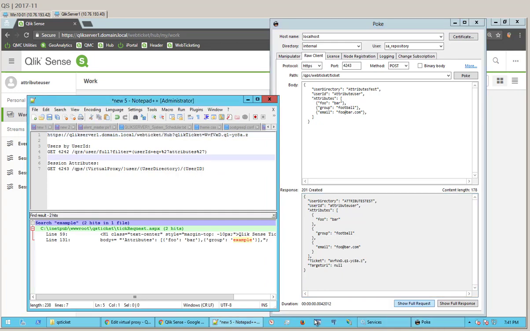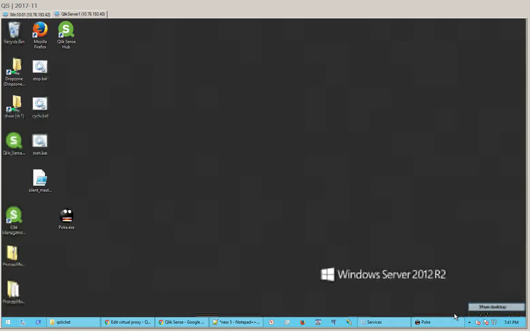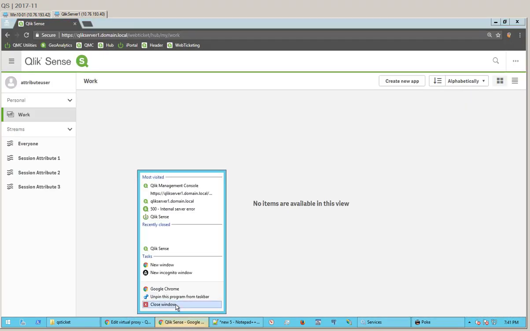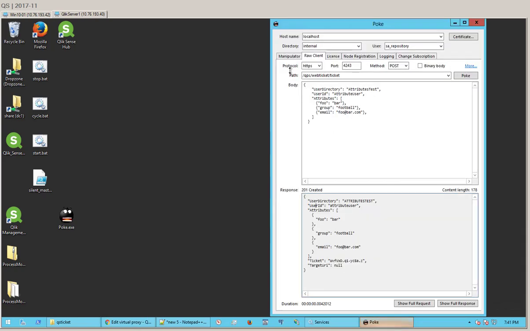So this is going to be a walkthrough of how to pass session attributes and how to validate them. So let's start out with posting in the values. I'm going to be doing a POST call to 4243, which is the API port for QPS. I'm sending it to a specific path, which is a certain virtual proxy. I'm going to be sending in values of foo equals bar, group equals football, and email equals foo@bar.com. I'm going to post that value.